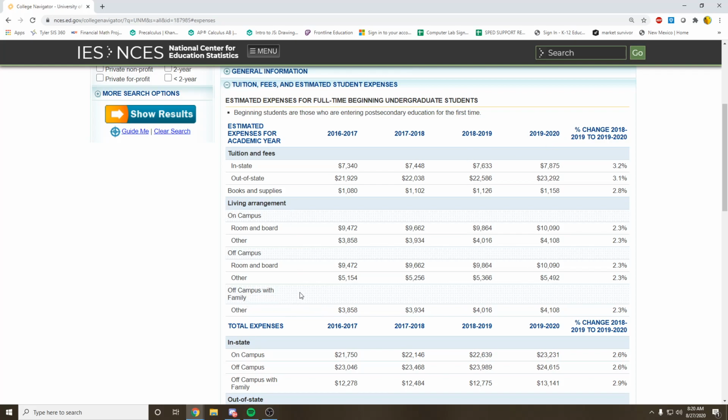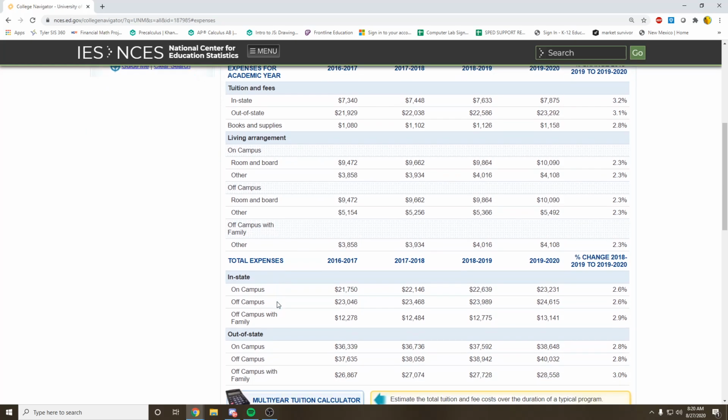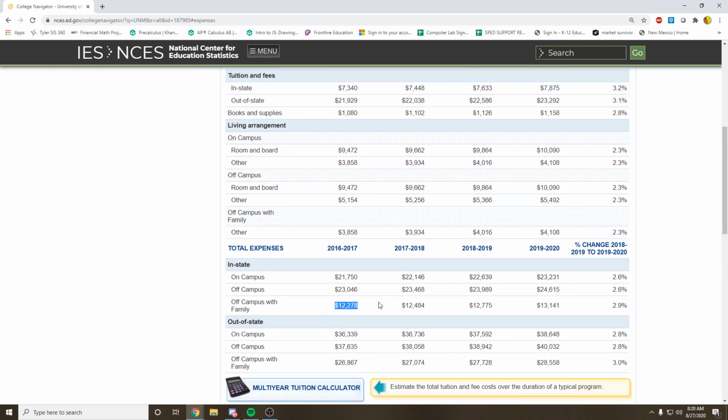Since most of you probably live in New Mexico, in Albuquerque, and you probably could stay at your parents' house while you go to college, we could use this number here. So 4 years ago in 2016, the cost for in-state tuition, if you're living off campus with your family, was $12,278. So we're gonna create a spreadsheet with these numbers here.